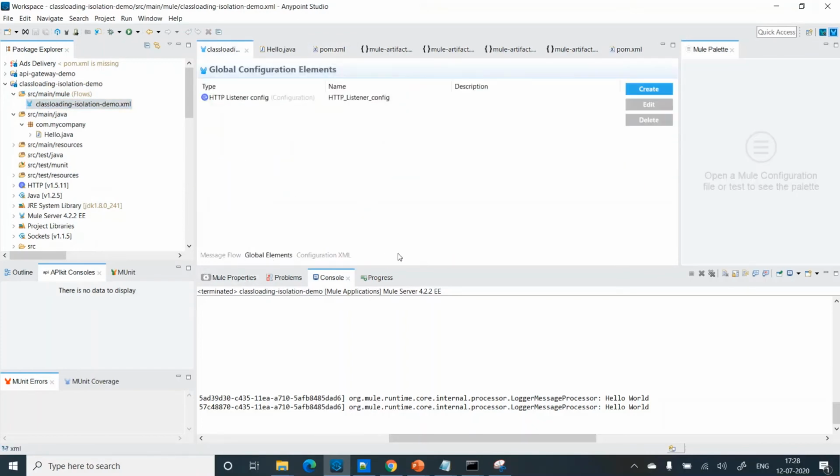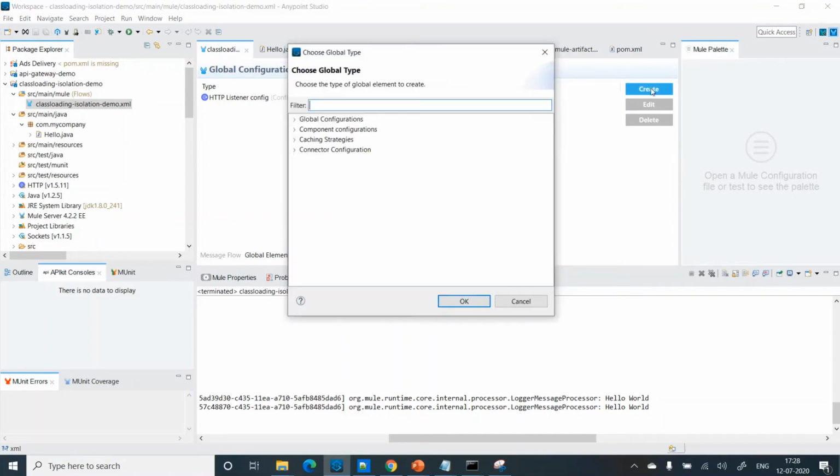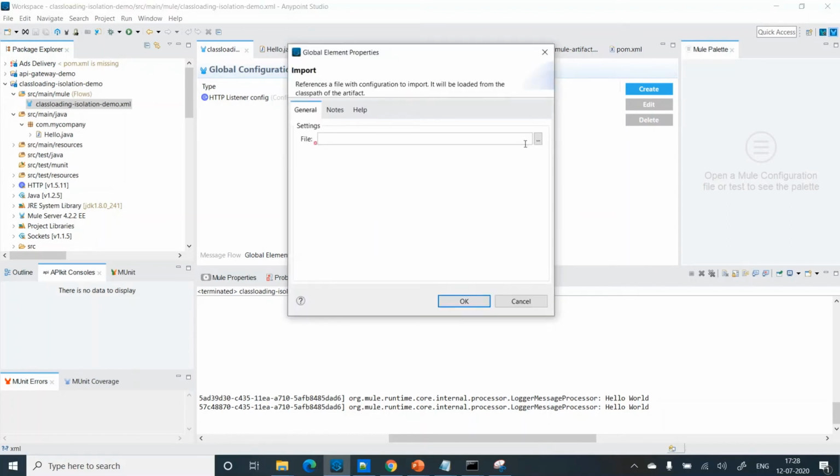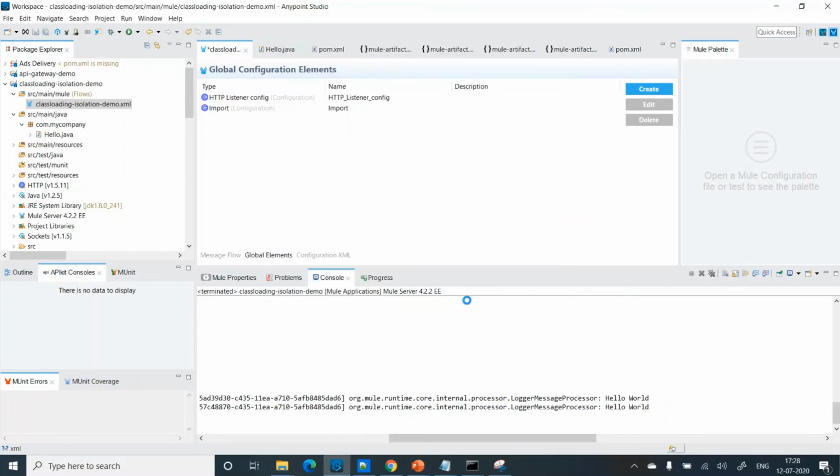Now let's go back to the flow, and to import the flows of that particular project, what we can do is create an import, click on this and mention the file name. The file name was common.xml, right? The one that we exported. So let's click on OK, and let's just save this.